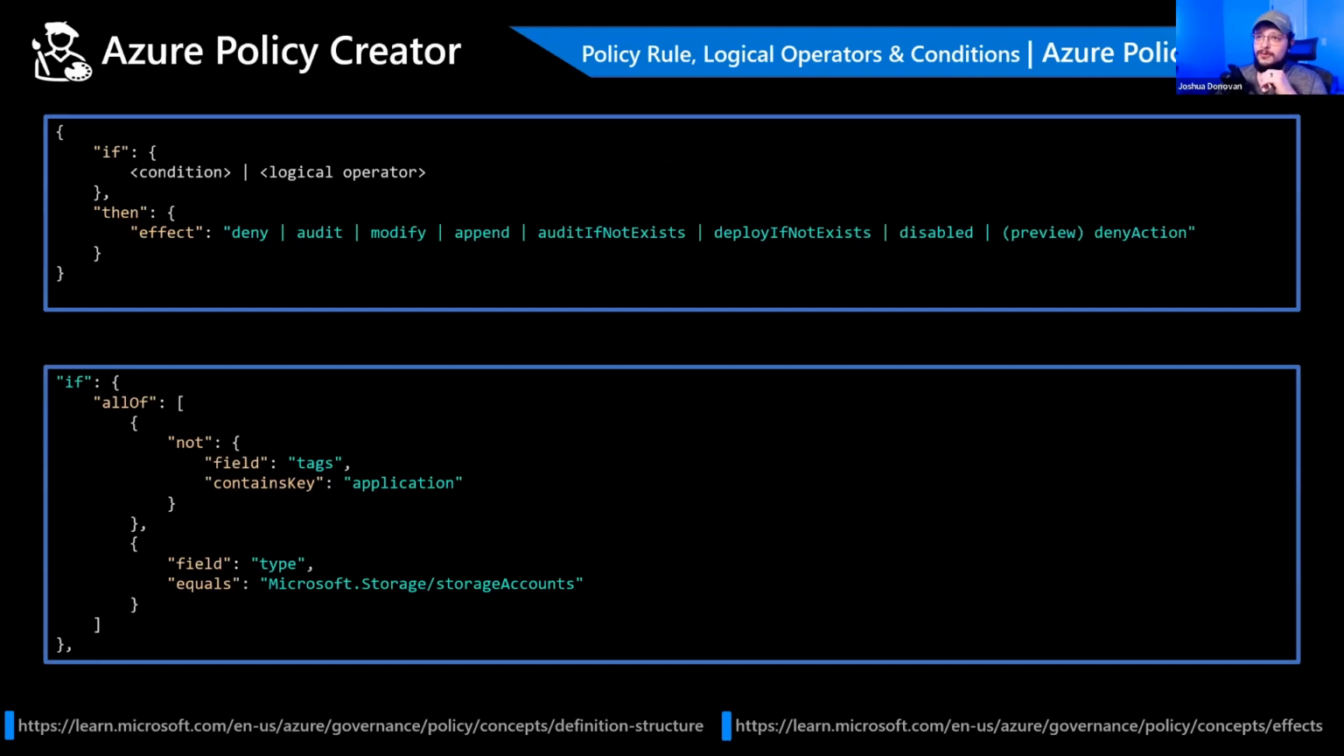So within the policy rule, we've got our logical operators and our conditions. They live inside of the if statement. Our logical operators are things like allOf, and then we've also got our not logical operator, which does the inverse. There's also an anyOf. With allOf, of course, we've got two conditions here. Both of these would have to return true for the allOf to return true. Think of it like an and statement.